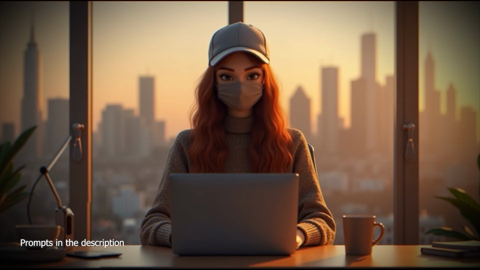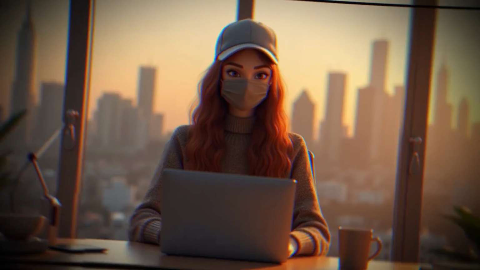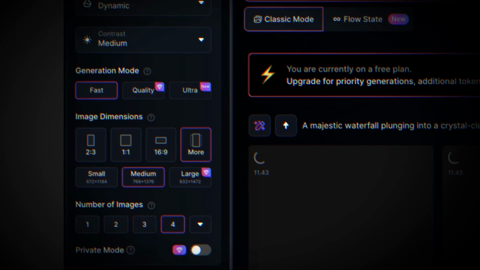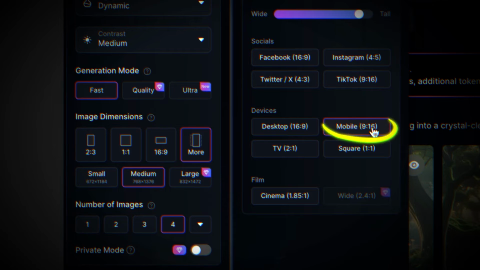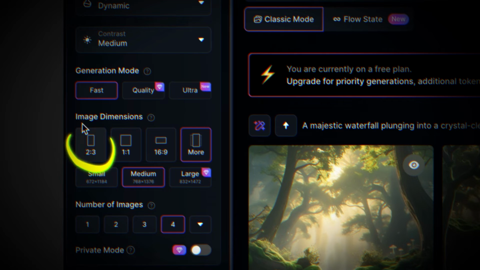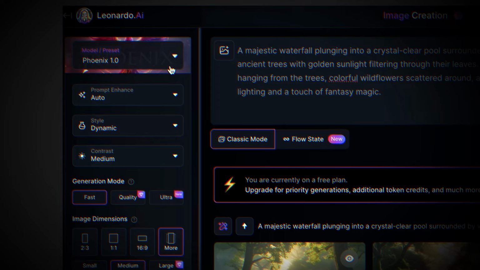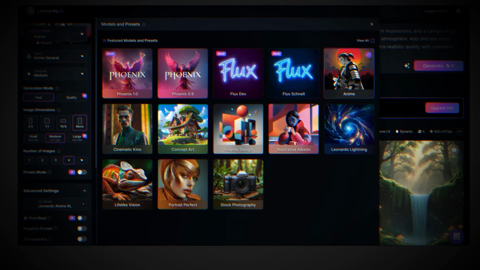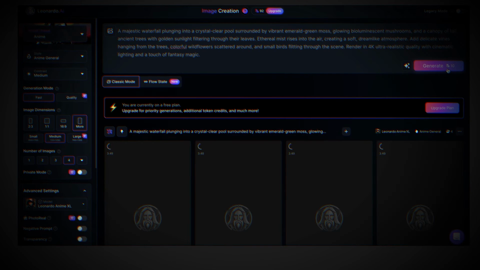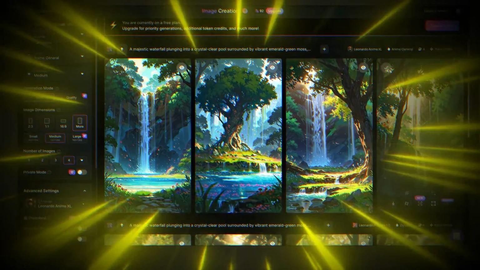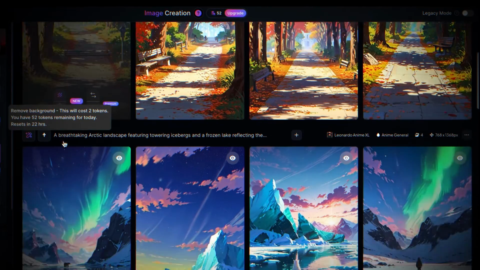I've created a list of proven prompts that you can find in the video description. Simply copy and paste these prompts into the box. You can also modify them to create unique variations. For better results, make sure you select the right aspect ratio. Choose 9:16 for vertical reels or 2:3 for the other uses. Select the anime preset to enhance the output. Once you hit generate, Leonardo AI will create an image in just a few seconds. Here are some examples of what I created.